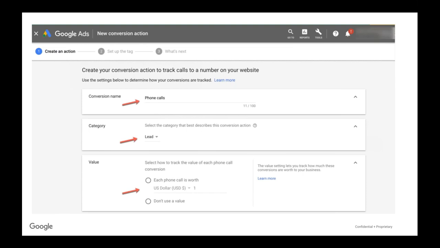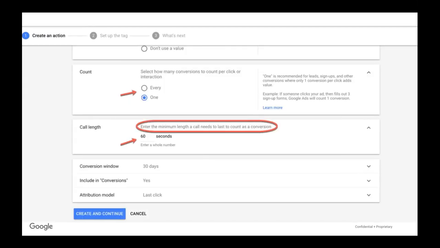Then you have value as before. Again, you can enter a value for each call, or you can select don't use a value if you prefer not to count one. For phone calls, often we don't use a value, but of course, it always depends on your specific case. If we scroll down, we again have the count setting as before, which helps you select how to count these conversions. In this example, we are selecting one, which is the setting that is best for leads.